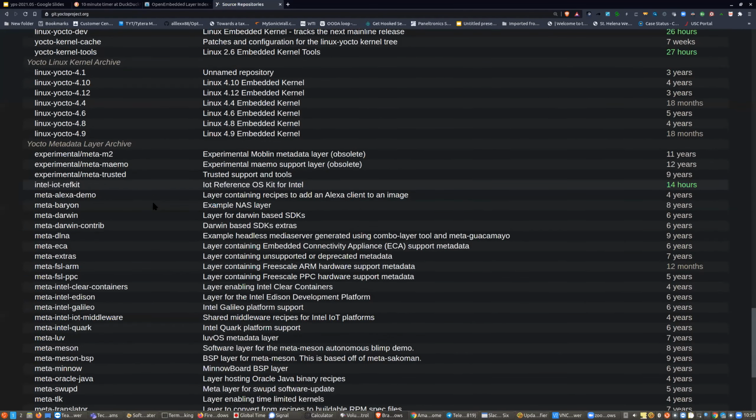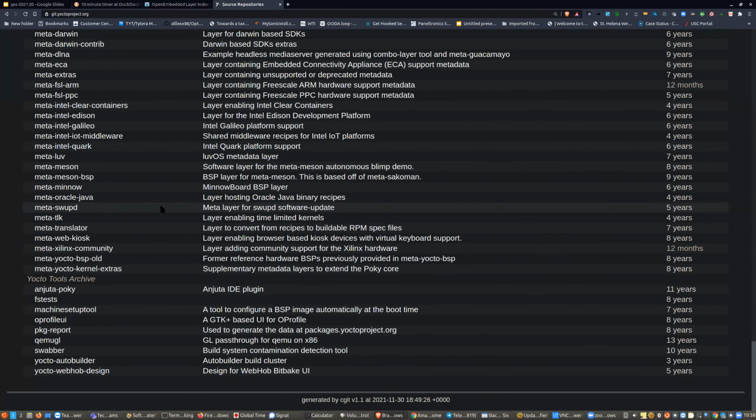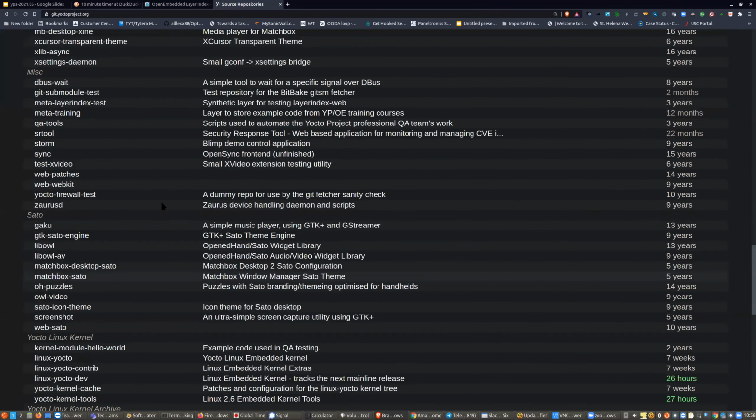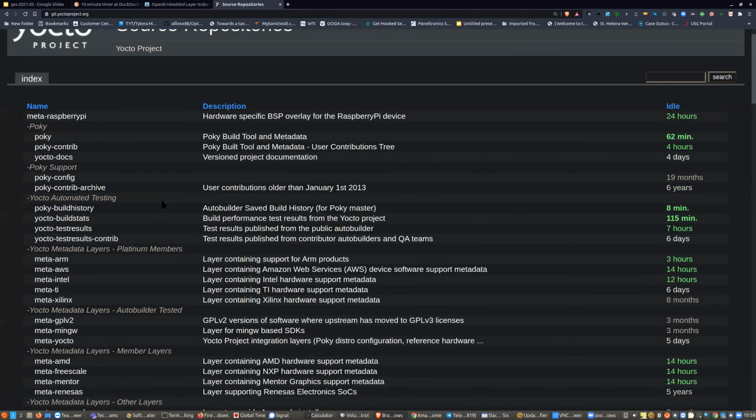So there's a whole bunch of things. You'll notice that in addition to some of the bigger things, you'll see Edison, Galileo, and Quark. For example, Intel contributed those layers for these small ones. There's a whole bunch of other layers as well. One thing to notice, I don't see the auto builder in here. I thought auto builder was here somewhere. Okay, maybe it got moved somewhere else.